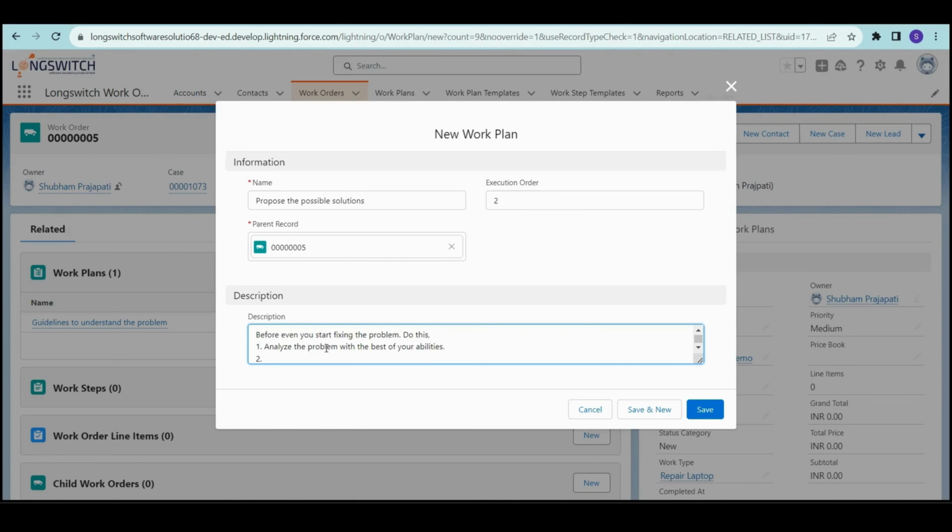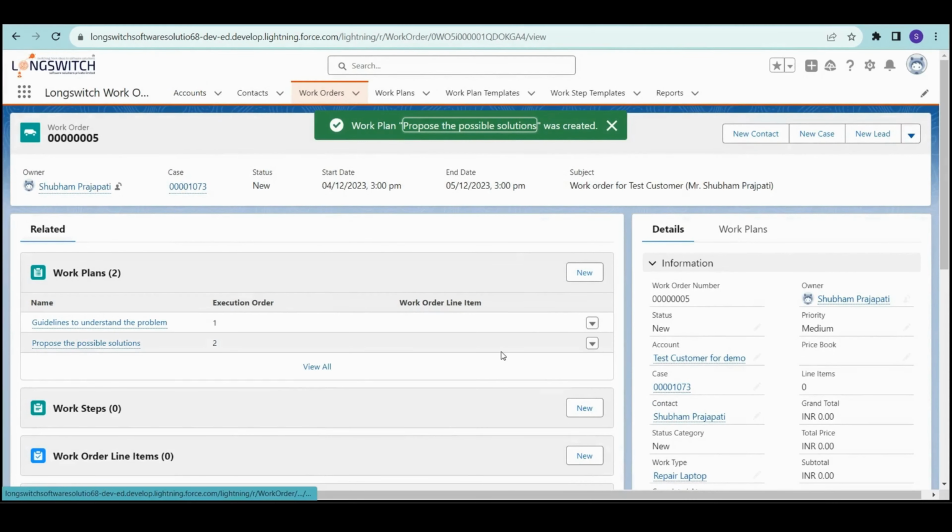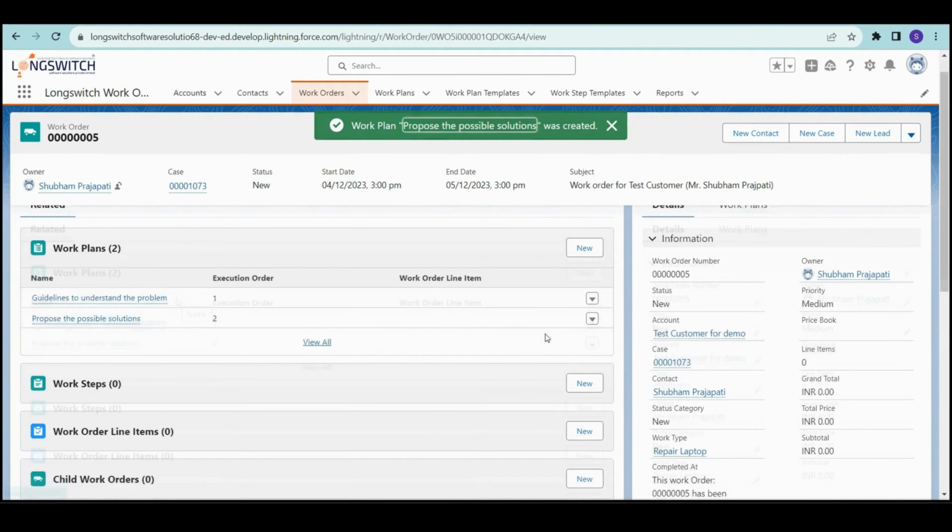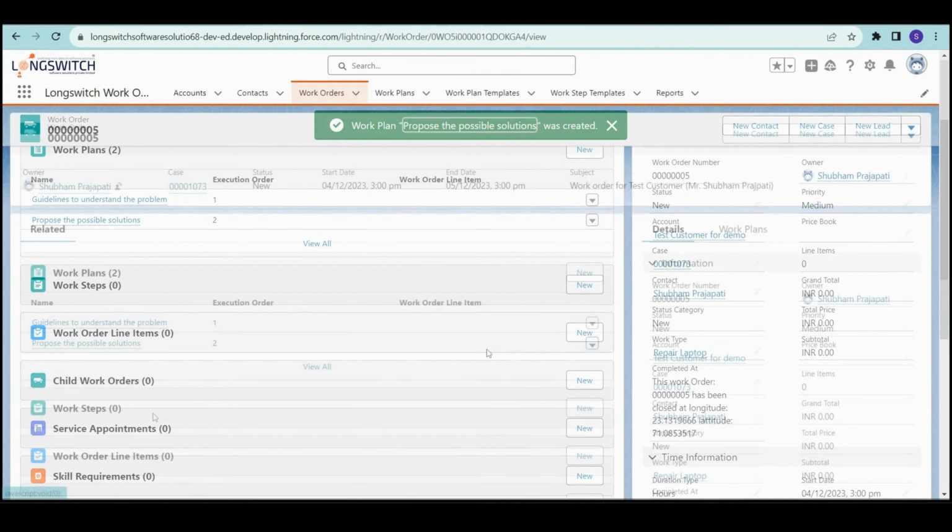Second, propose all the possible solutions. Again, you can have your own wording, you can have your own series of steps. I'll save it. For now, I just added two work plans. You can have n number of work plans to carry out your work orders for your customer. Okay, so those were the steps to specify the work plan for your work order.